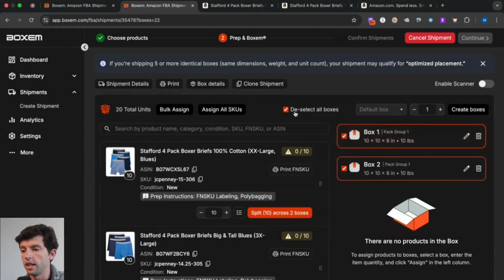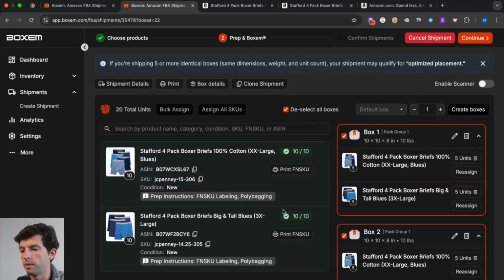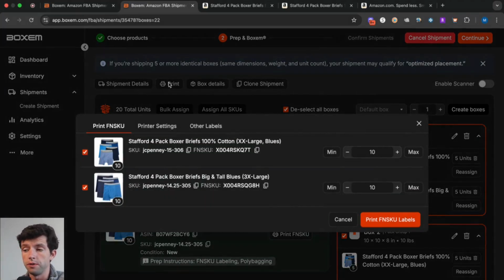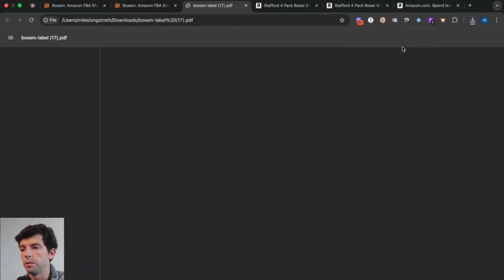So now we can select all boxes here. And the cool thing is you can automatically split the units across the boxes by popping that in right here and right there, and then those automatically add. We can see all of these units are allocated to the boxes. Then we can click print FNSKUs. This was a feature a bunch of people asked for. We can just go to print and print all the FNSKUs for the entire shipment as well.